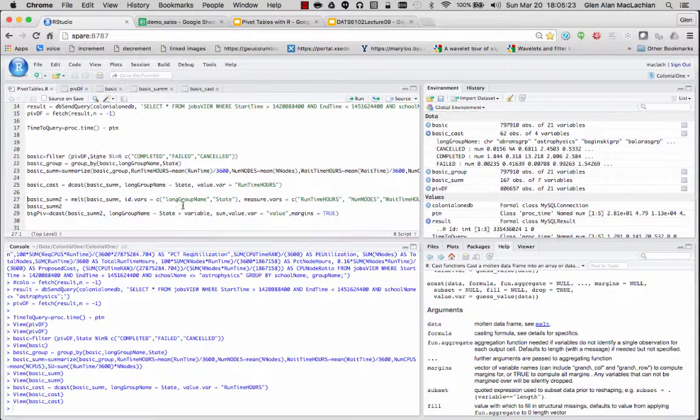Let's save this. So now what I'm going to do is a slightly more advanced pivot, and I'm going to melt my basic sum table. And remember, we talked about melts in the last video. What melt does is it takes a wide table with many columns and collapses it into a long table with fewer columns.